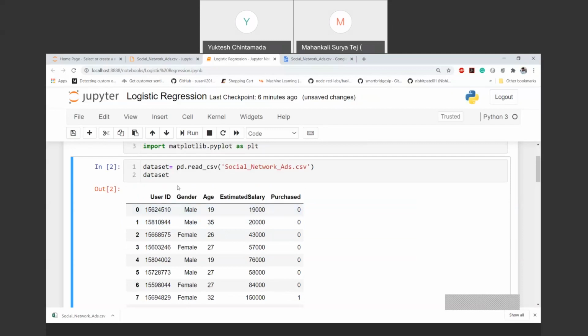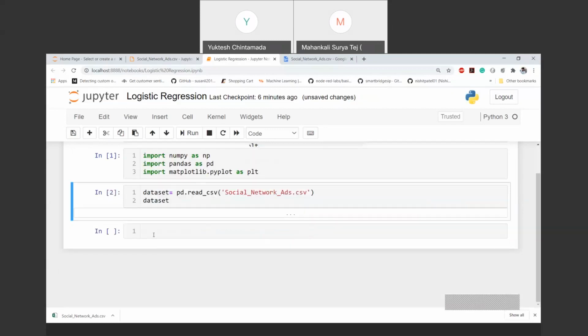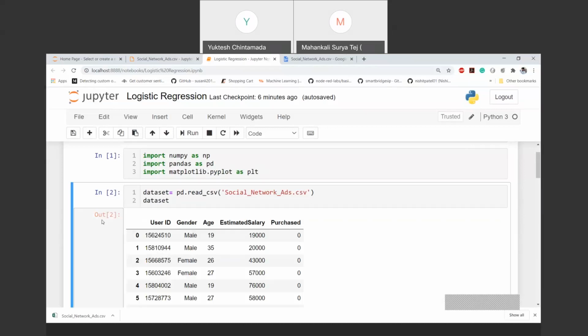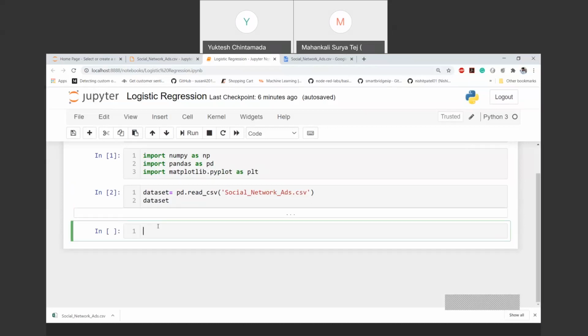So the first step is to remove that column, or we can also remove it while building your model, when you finally apply your algorithm. At that time we'll just remove that ID column. As of now, the first and foremost thing you have to do is find whether there are any null values or not. So, checking for null values.